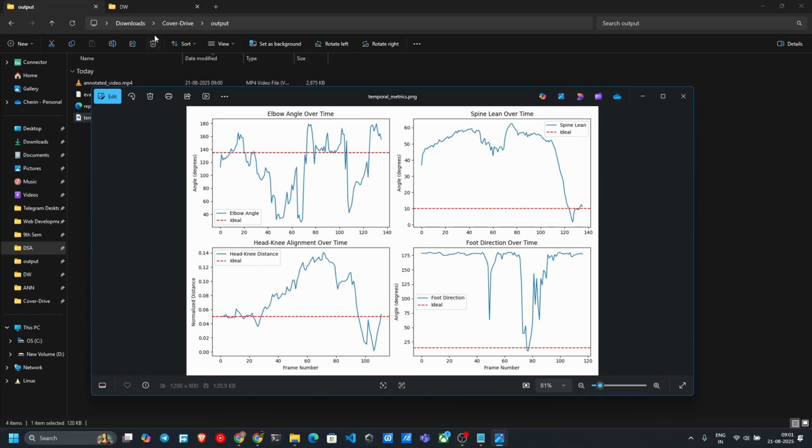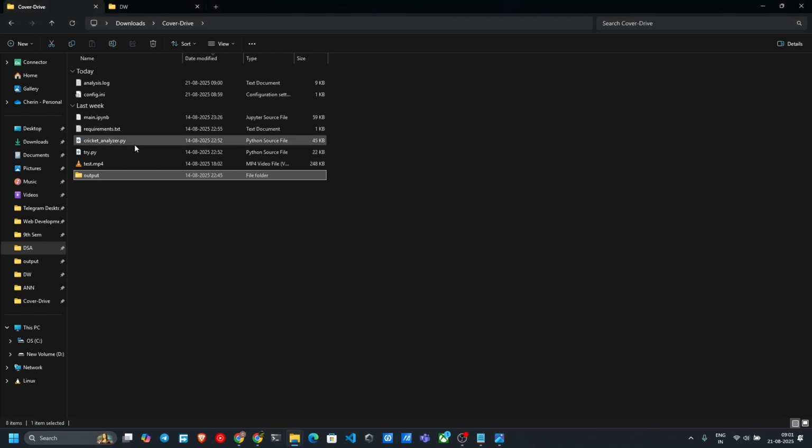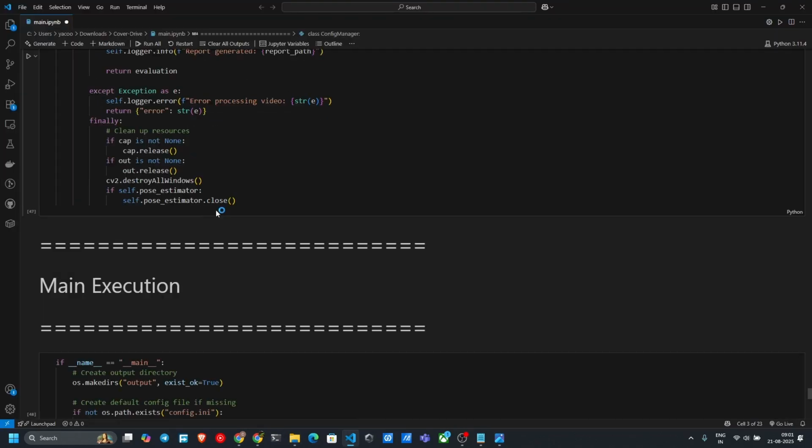So what are the limitations of this? The main limitation is 2D analysis. It's based on 2D image coordinates. This is susceptible to errors from camera perspective and can't fully capture 3D movements.